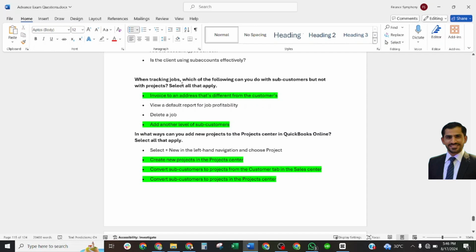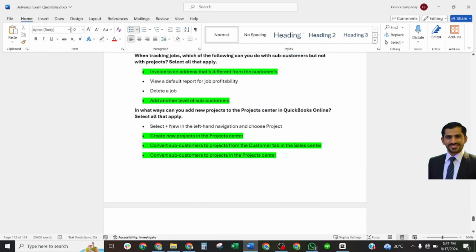When tracking a job, which of the following can you add with a sub customer but not with a project? Correct answer: invoice to an address that is different from the customer's. Add another level of sub customer. These are the two correct answers.